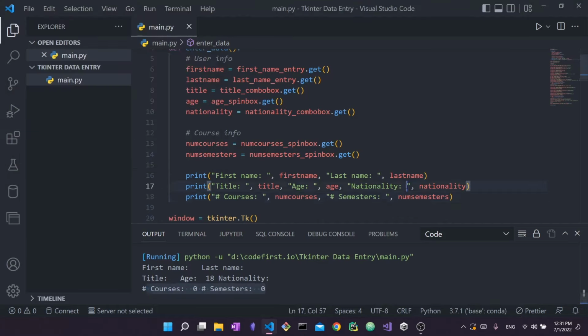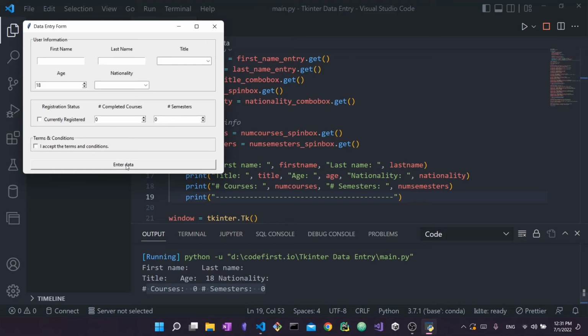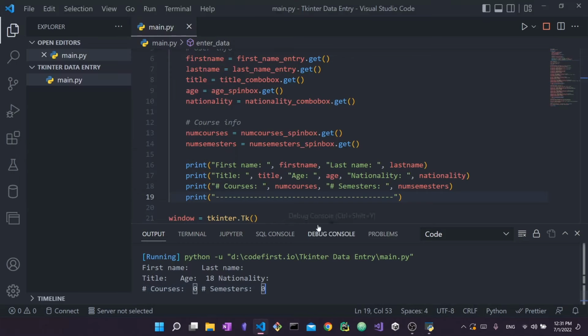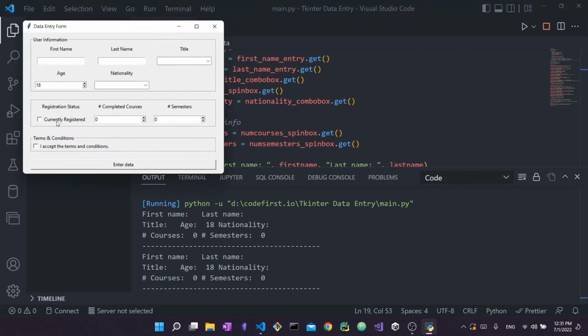One last thing I can print out is a small separator, just so that if we're printing this out multiple times, we have a separator between the two. So if I press on enter and enter multiple times, let me just make this bigger. You can see we have two separators between the two different users. So we were able to retrieve everything except the information related to this checkbox.